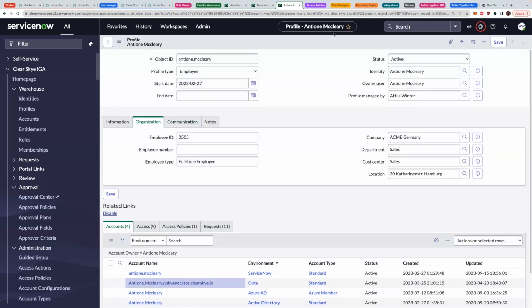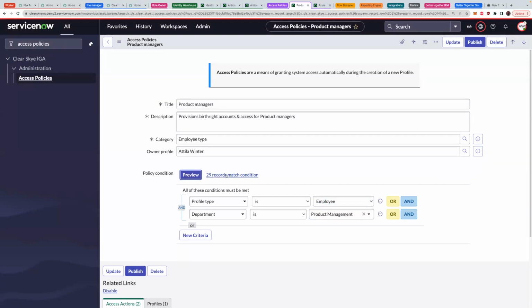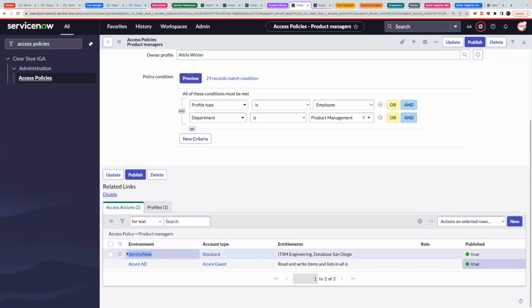This information is then used to drive policy-based provisioning and deprovisioning of access, join, move, or leaver, if you will. Here's an example of an access policy, which will automatically grant permissions to anybody who matches these conditions. So we can see that it's called product managers and that the conditions are that whoever gets this bundle of access needs to be an employee and they need to be in the department that is called product management. And if anybody matches these conditions, and in fact, at the moment, we have 29 people who would match these conditions, they will get these permissions in ServiceNow and AD.